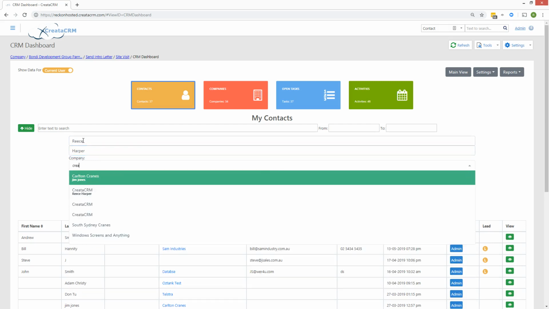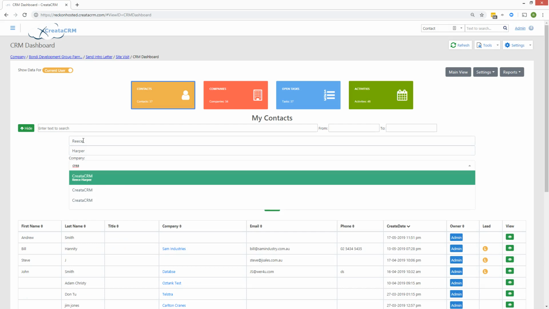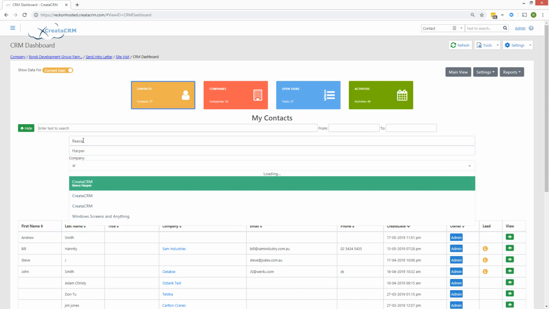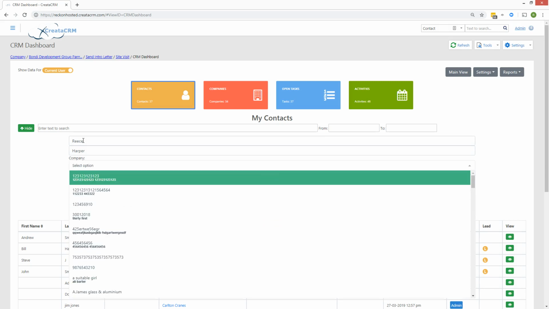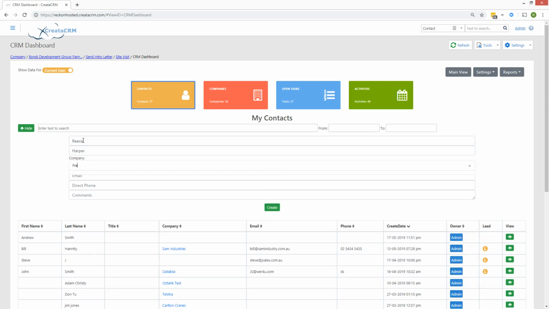This is a quick creating of contacts, and this is what people want. So if I go CreataCRM, now there's already a person CreataCRM in here. As you pre-type into an organization, it shows you what's going on. So I'm going to go Fred Smith Company. There's no Fred Smith Company, so it's going to create a new one.